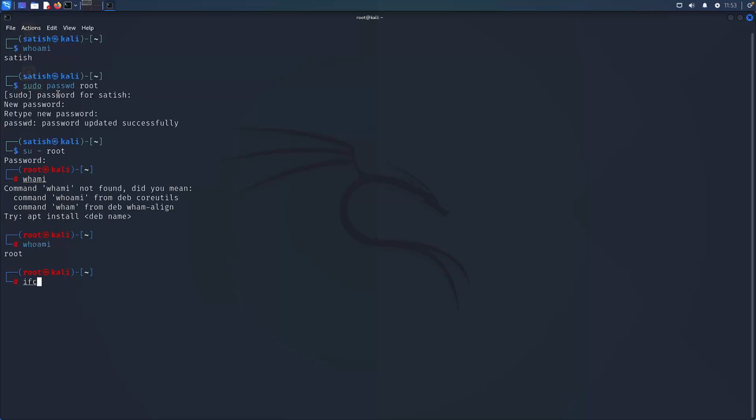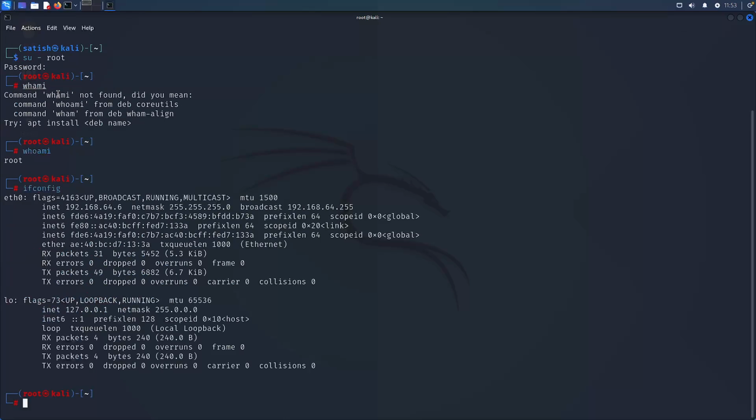If you want to check the IP address, you have to type the command ifconfig, and it will tell your IP address. The IP address is 192.168.64.6. This is your IP version 4 address. Just below you can see the IP version 6 address, and in this way your Kali Linux is ready for use.